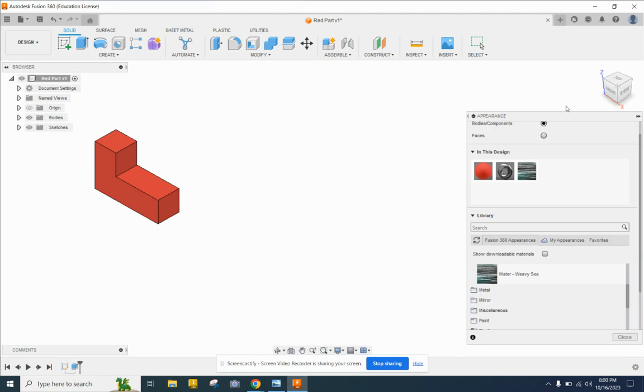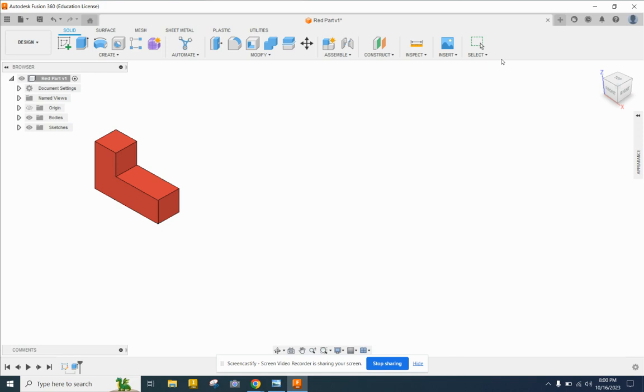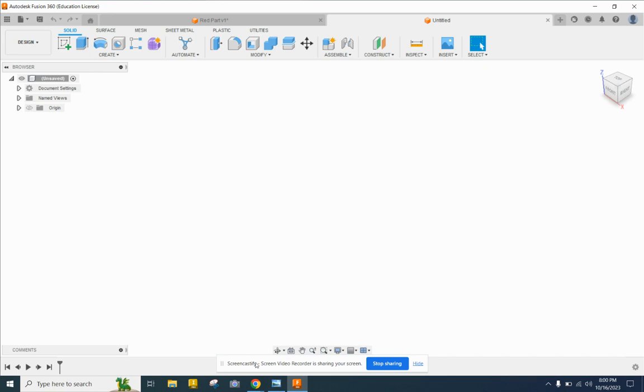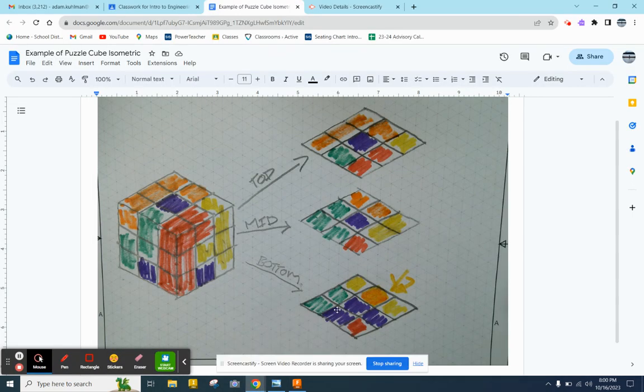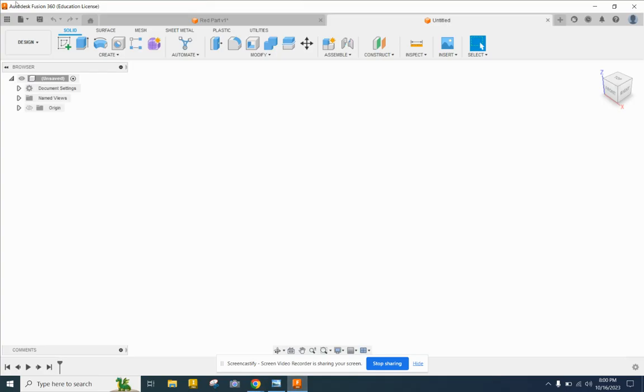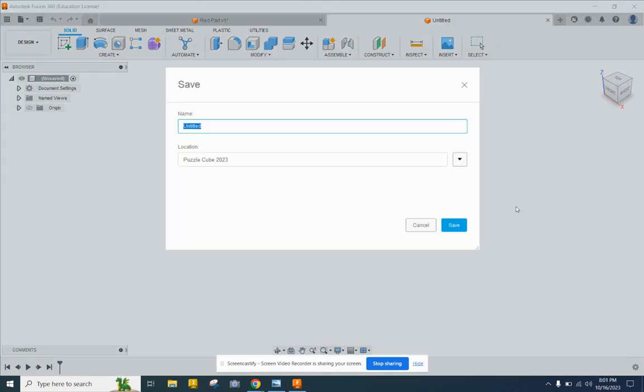I'm going to close down my appearance menu, and then go to the plus button up here. This is going to let me open up a new design. Now I need to repeat that same process 4 more times. If I decide I'm going to work on the purple part next, in Fusion, before I start doing any design work, I'm going to click this disk and set up my file path. I'm going to call this one purple part, and make sure it's saving in the right location. It's going to save in my puzzle cube project, so I can click save.